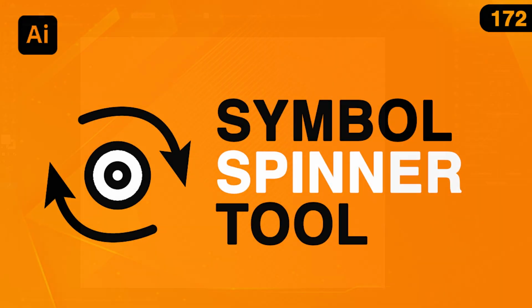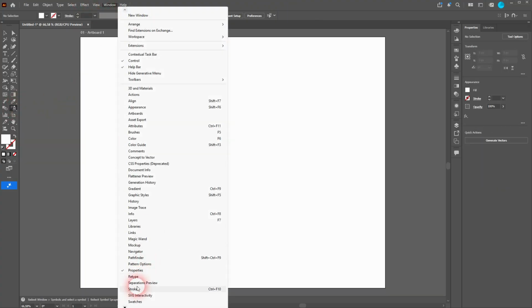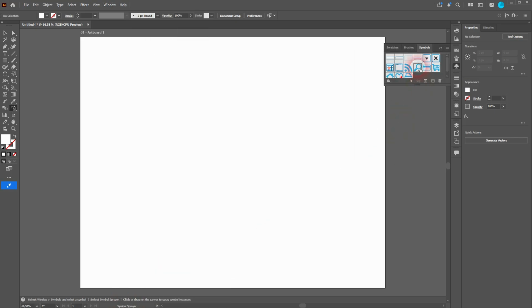Let me show the symbol spinner tool. First up, we once again need the sprayer tool and the symbols menu. Once we've got it, left click on one of these symbols to select it. We stick with the magnifying glass and I size it a little bit up.